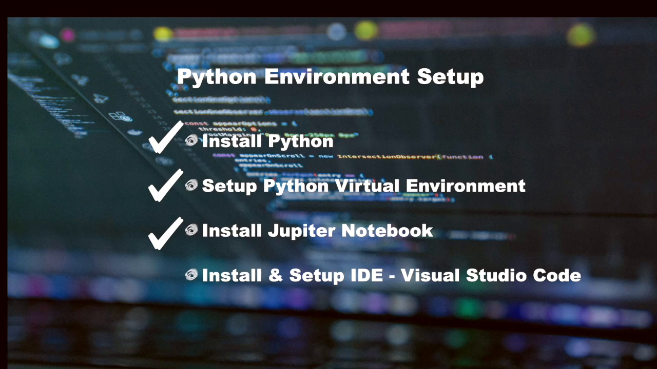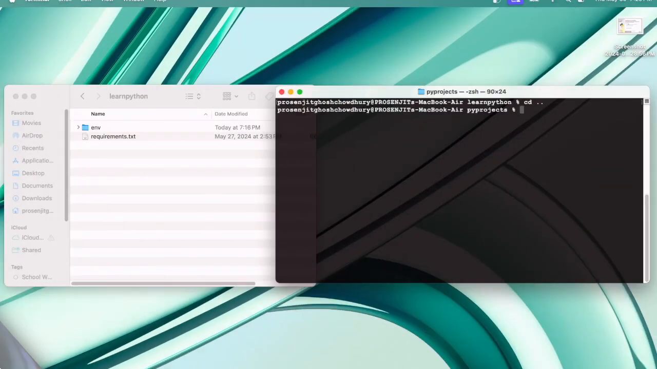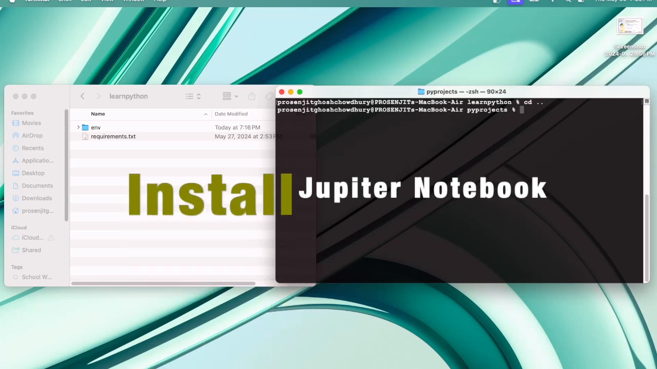In this video, I will show you the steps to install Jupyter Notebook and Visual Studio Code IDE. But I suggest that you install and set up both with me on your computer so that you can practice the coding along with me in the upcoming videos. Okay, let's install Jupyter Notebook.